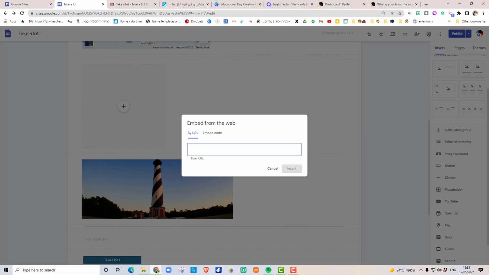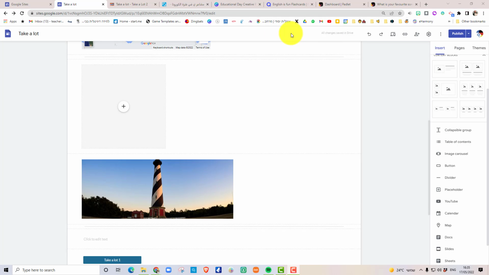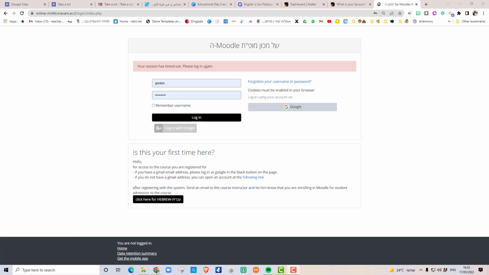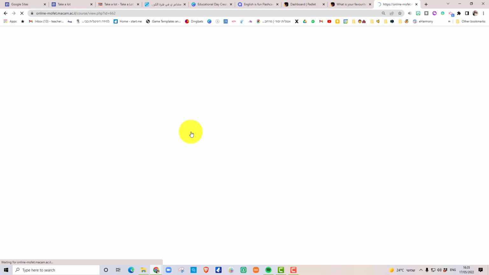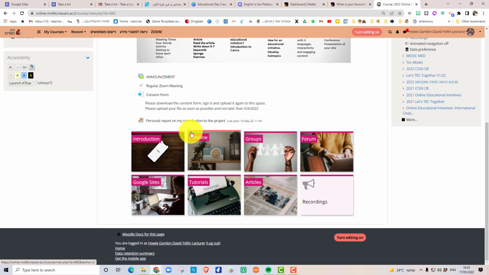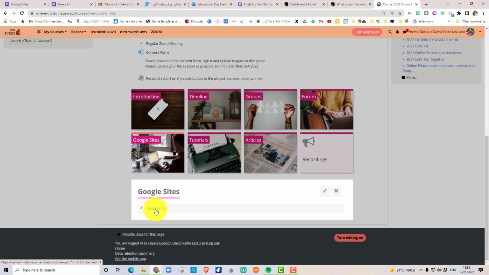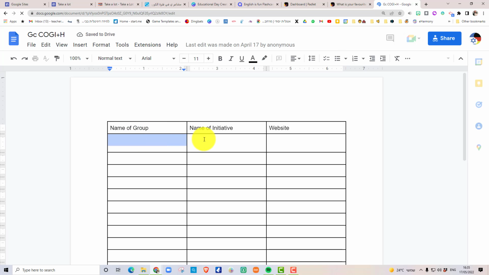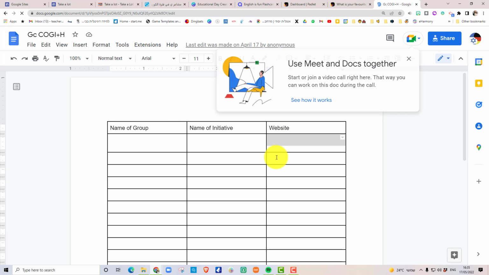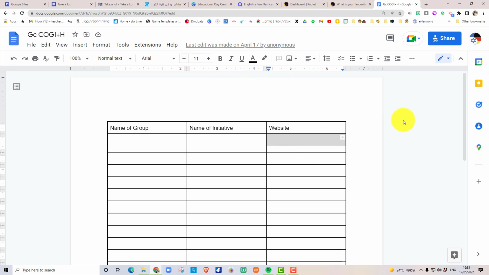The final thing that I want to show you is this. Please go into the Moodle. Log into the Moodle, go into our course, and scroll down to Google Sites. And you will have here a link to Google Sites. Please go in and write the name of your group, your initiative, and the link to your website. That is vital that you do that today, please. With no connection to whether you're sharing it with us or not, please do that so we can find out whether we've got access to your site or not.